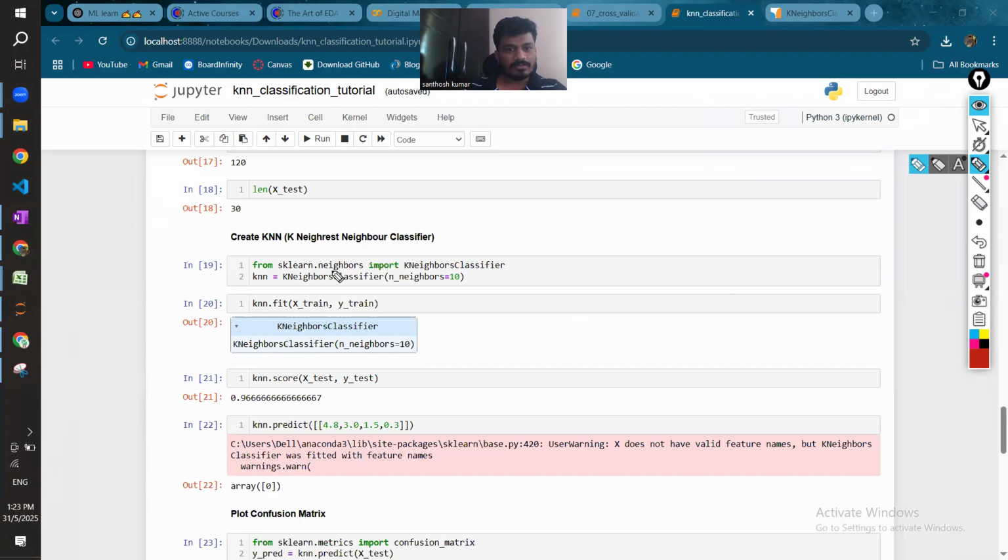Now from sklearn.neighbors, this is how you import the KNN model: import KNeighborsClassifier. Here we have imported it, and here we are creating an object. To this object we are passing the hyperparameter n_neighbors equal to 10. But if you don't pass it, it will take some default value.